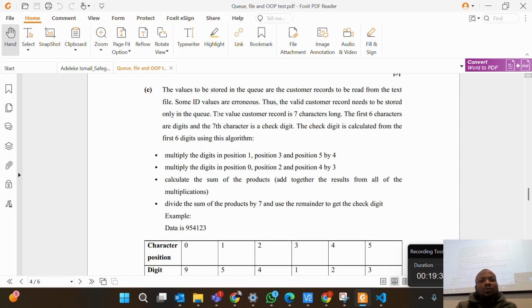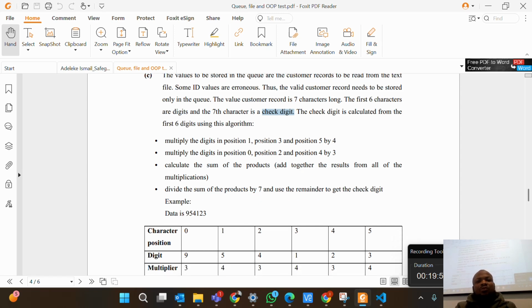The customer record is 7 characters long. You don't need to check if it is 7 characters, it's already said it is 7 characters. The first 6 characters are the digits, while the 7th one is a check digit. The check digit is calculated from the first 6 digits using the algorithm. Multiply the digits in position by this, calculate this, divide this.